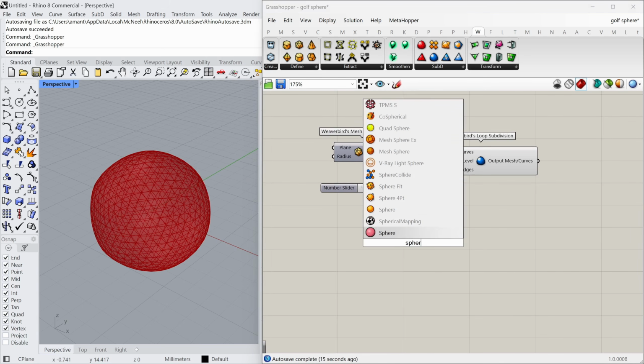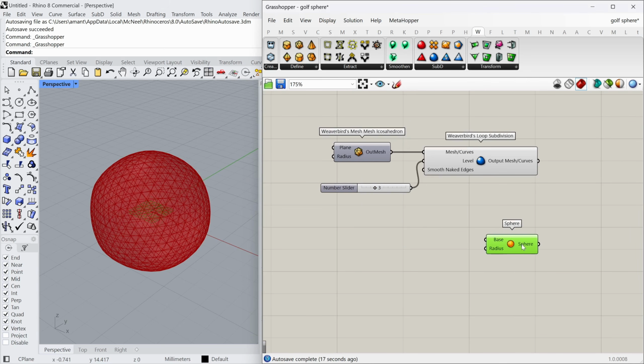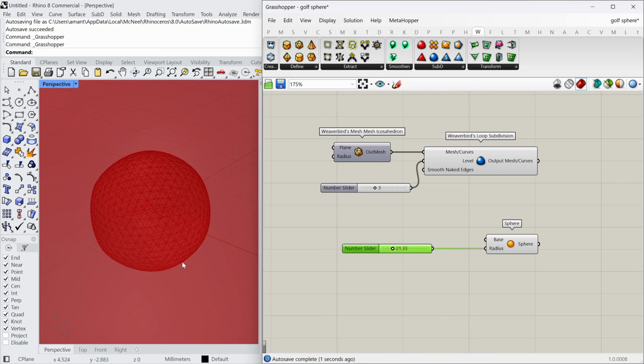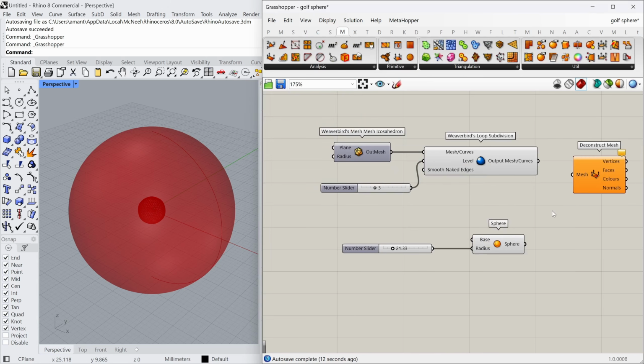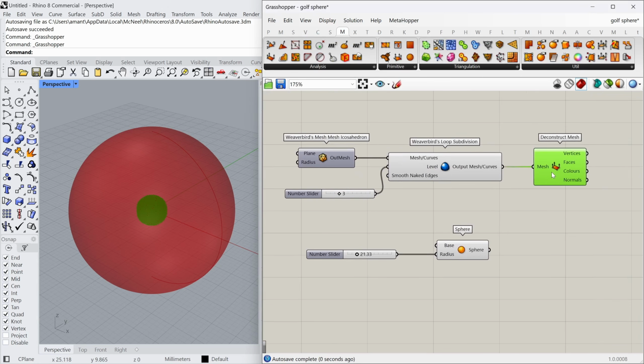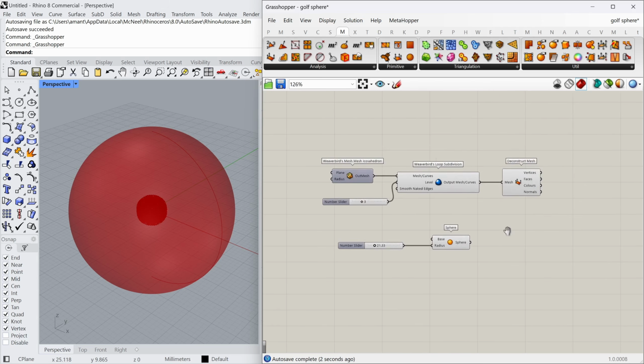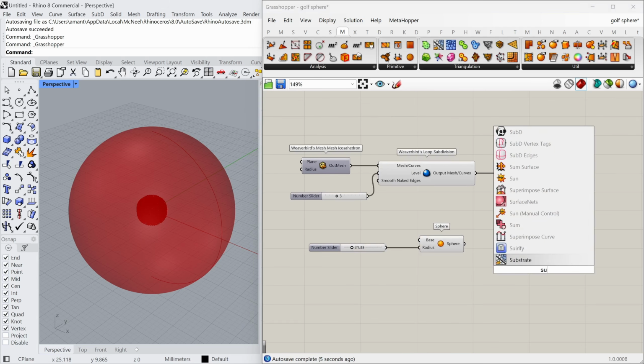On the other side of the definition, let's create a sphere with a radius of approximately 42.67 millimeters. This will be our base golf ball geometry. Next, let's extract the mesh vertices from the icosahedron using deconstruct mesh. These points will define the center of each dimple.